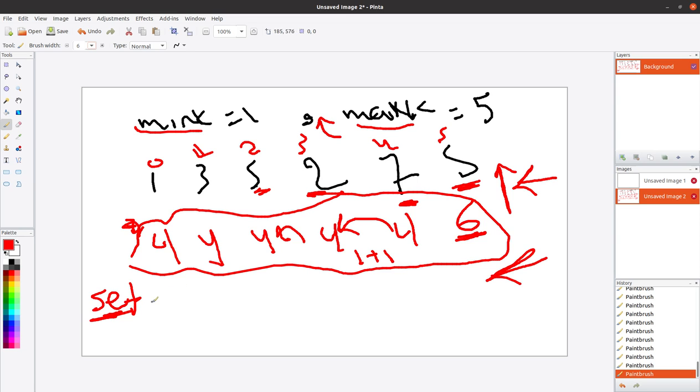So this set, call it min k set, and we have max k set. We will store the indexes of occurrences of the values min and max. So here we have 5, so we'll push to the max the index 5.